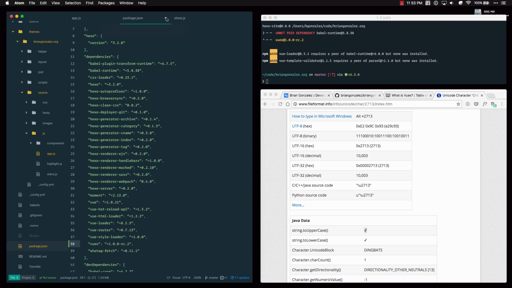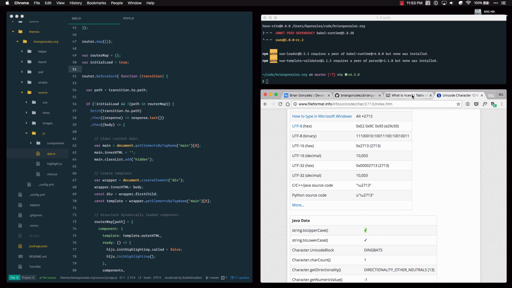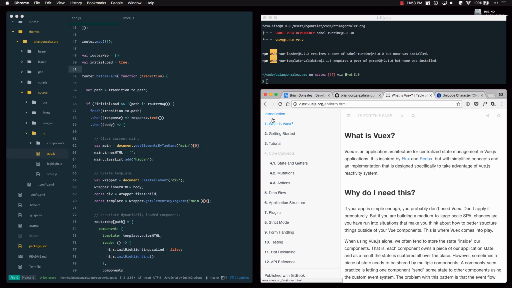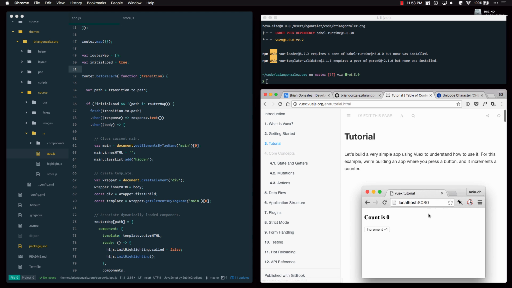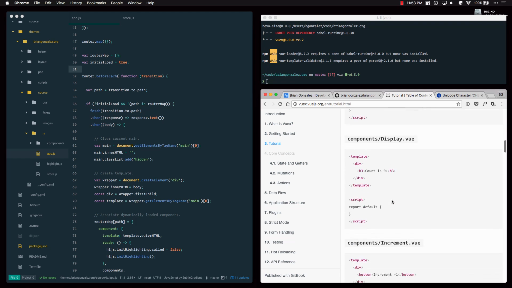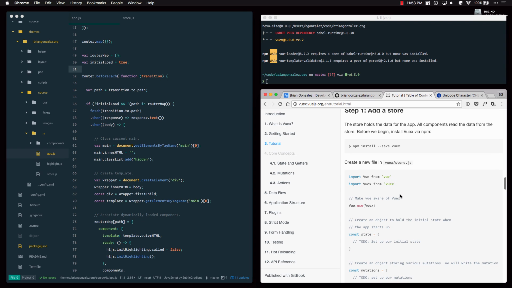All right, so we're going to pop over to the documentation, and we're just going to go into this tutorial section here, which is item 3 here. And here they have a pretty cut and dry step-by-step tutorial on how to set up Vuex in an application. So we'll take liberally from this section here. All right, so it says, create a new file in vuex/store.js.